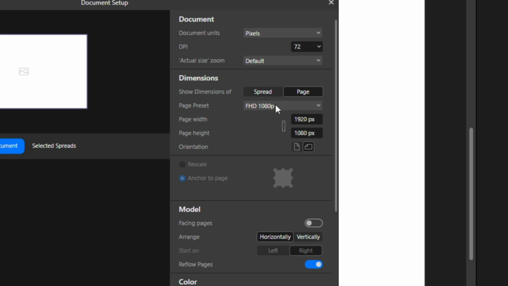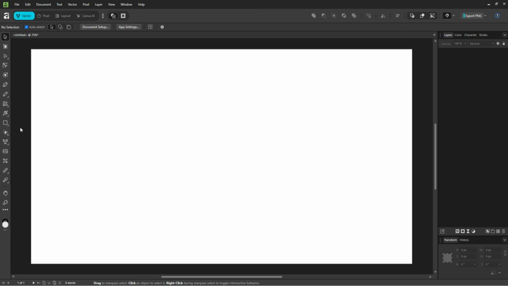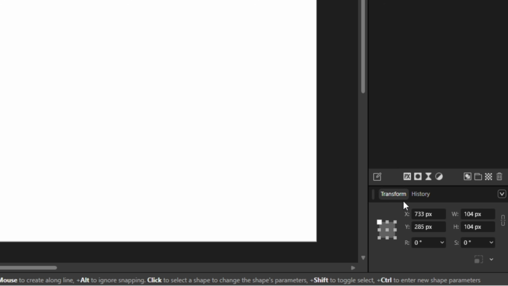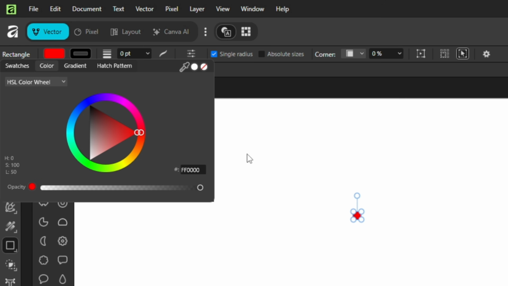This is the size I use. Feel free to use whatever size works for your design. I'm going to grab the rectangle tool and draw a square on the canvas. Then I'll head to the transform panel to set the width and height. I'll click here to lock the aspect ratio first so the dimensions stay proportional. Then I'll change the size to 20 pixels and the color to red.